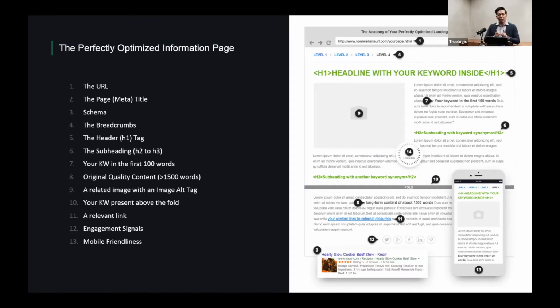But remember that engagement signals only matter on your page. If it's happening on Facebook, Google doesn't see that. Google doesn't see that the content on this page got liked. It only sees the stuff that happens on your site. The last bit, of course, is mobile friendliness, for no-brainer reasons that I've already explained.